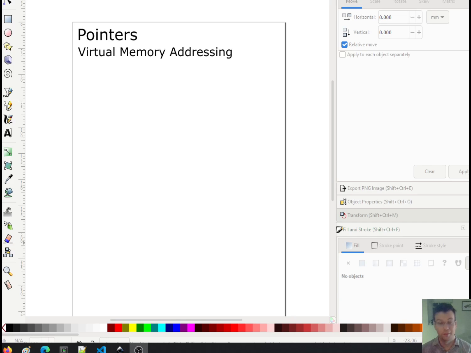Hello. We are now going to talk about quite a different topic, which you would never have seen anything like in Java, and that's the notion of a pointer in C++. And to talk about a pointer, we'll start by talking about something called virtual memory addressing.